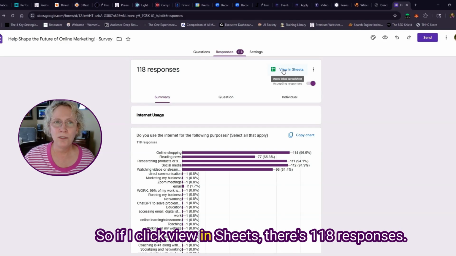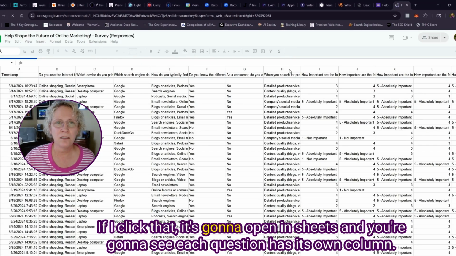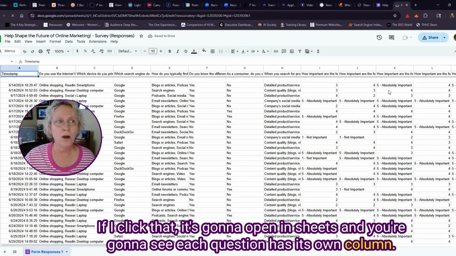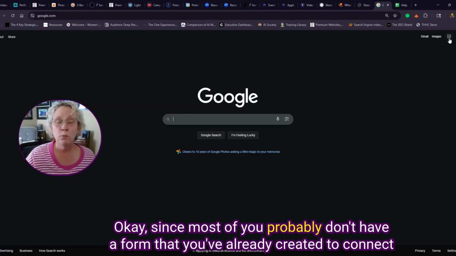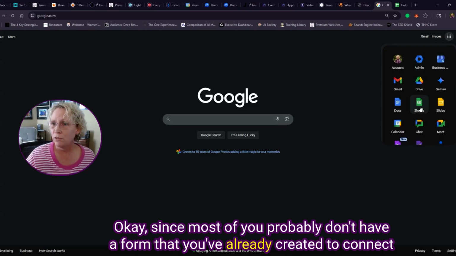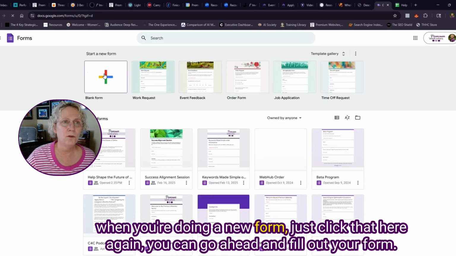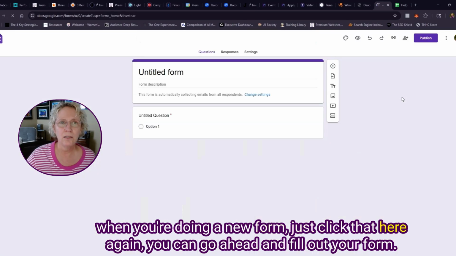So if I click View in Sheets, there's 118 responses. If I click that, it's going to open in Sheets, and you're going to see each question has its own column. Okay, since most of you probably don't have a form that you've already created to connect, when you're doing a new form, just click that here.